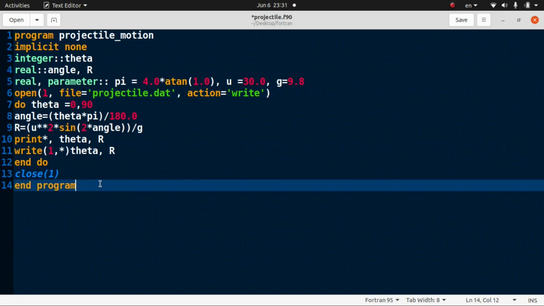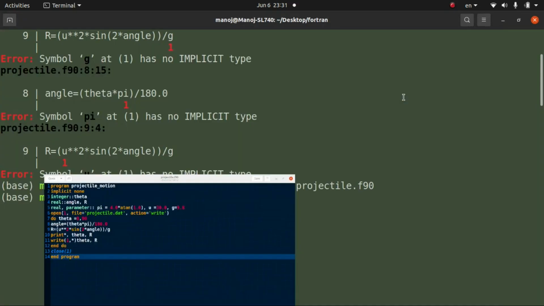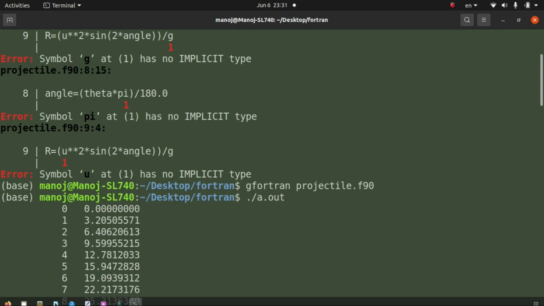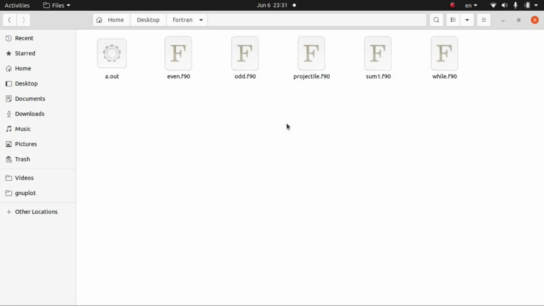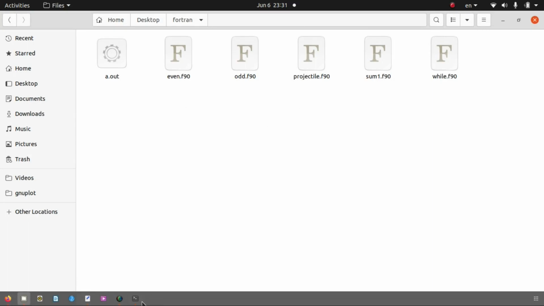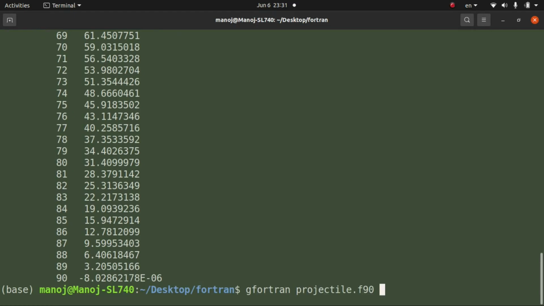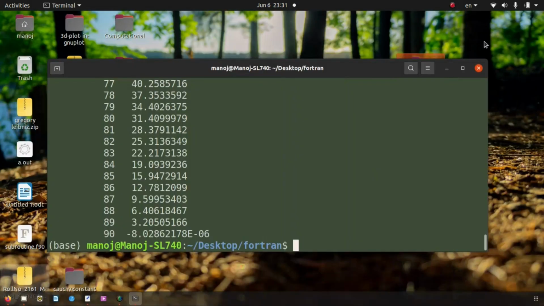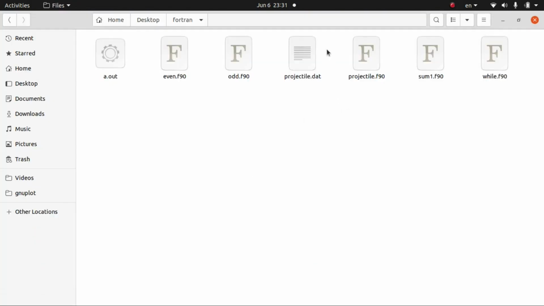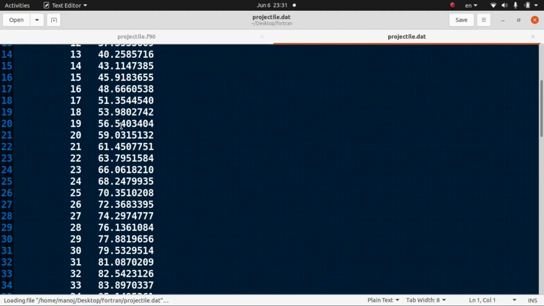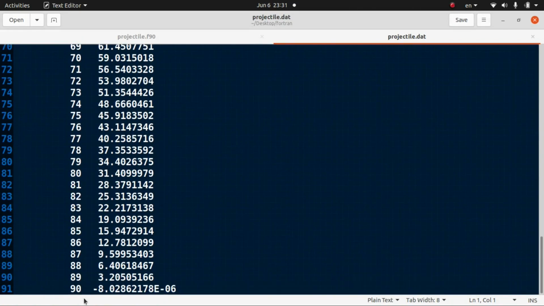Now let's save it and see. First of all, let me show you, there is no .dat data file. After running the code on Fortran, you will see the data file there. Now it has the data file. So let's open it, and it contains the angle versus horizontal range data.